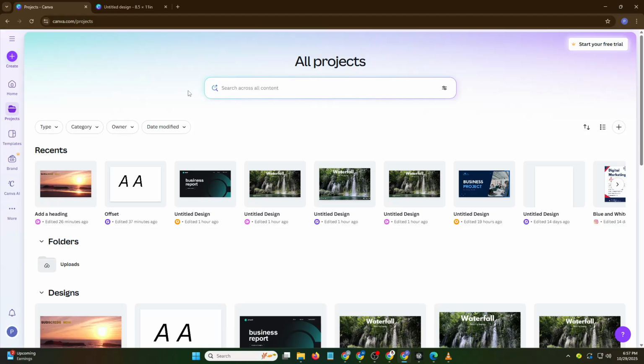I share simple but powerful Canva tutorials to help you design like a pro without being a designer. In today's video, I'll show you how to make an image fade in Canva using a smooth, professional effect that works perfectly for thumbnails, presentations, posters, or social media designs. And trust me, this is super easy once you learn the trick.